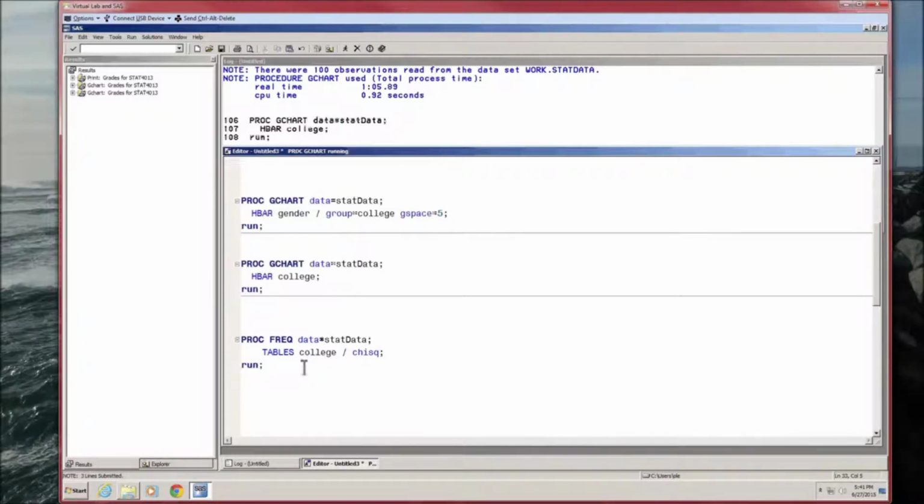Tables college, we saw this back in 1A. The new thing is /chisq, which stands for chi-squared. And that tells SAS that you want to do a chi-squared goodness of fit test. It knows it's a chi-squared test because you told it chisq. It knows it's a goodness of fit test because it is a single variable. Since we specify nothing beyond the chisq, then it's going to, by default, test equal probabilities. We'll run this.